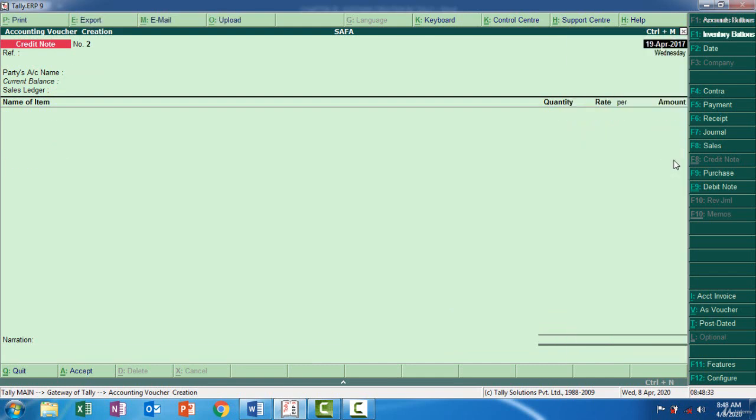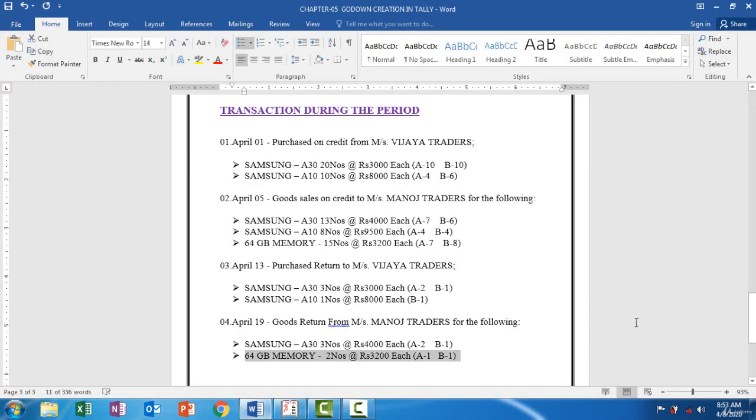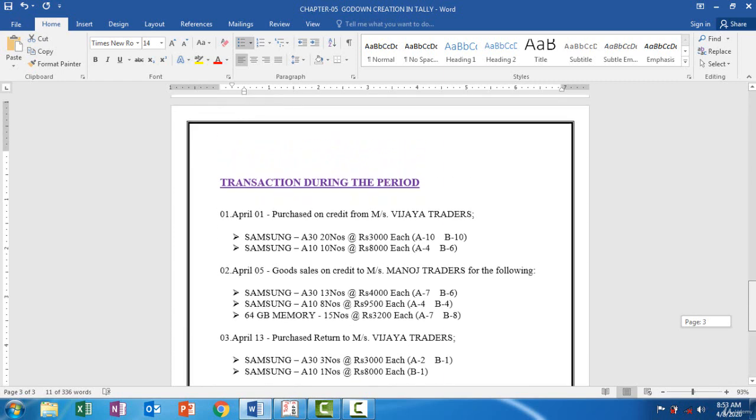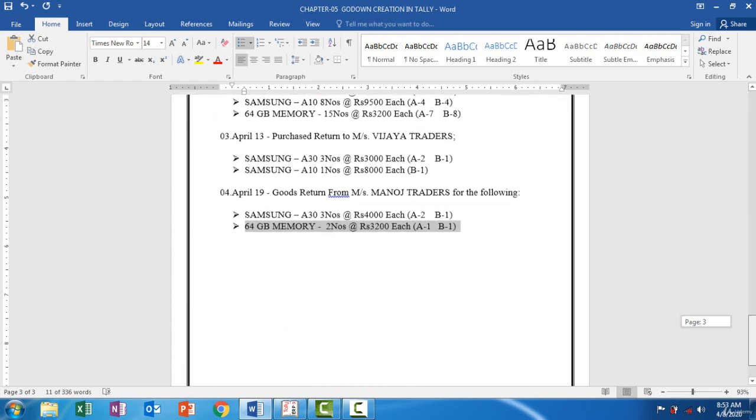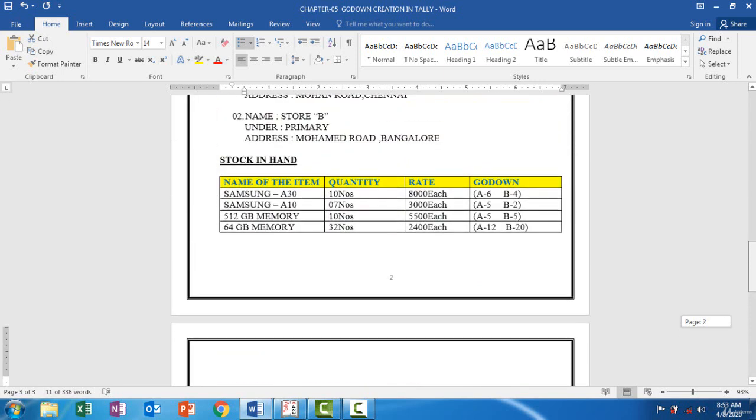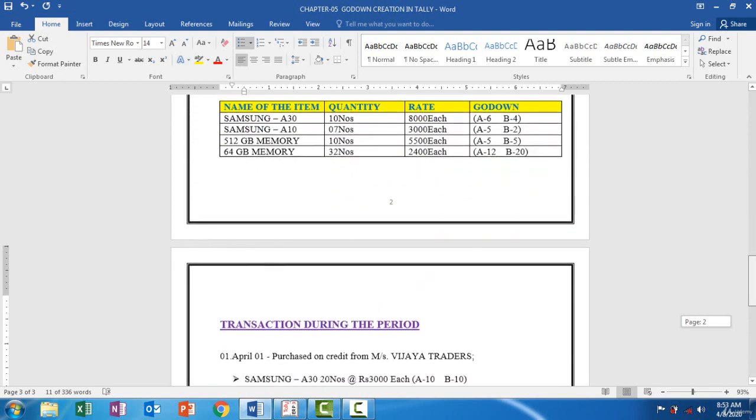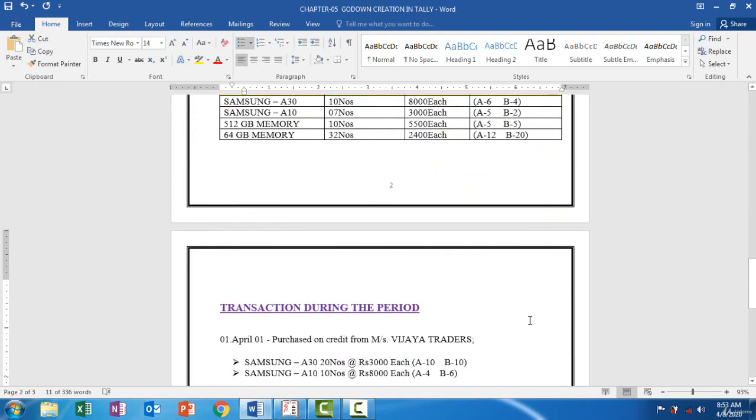So now we have entered the credit note. Now we have done all the transactions during the period. So we have done all the transactions with Chelly. Now we are going to look at how we can get the summary of the inventory information.